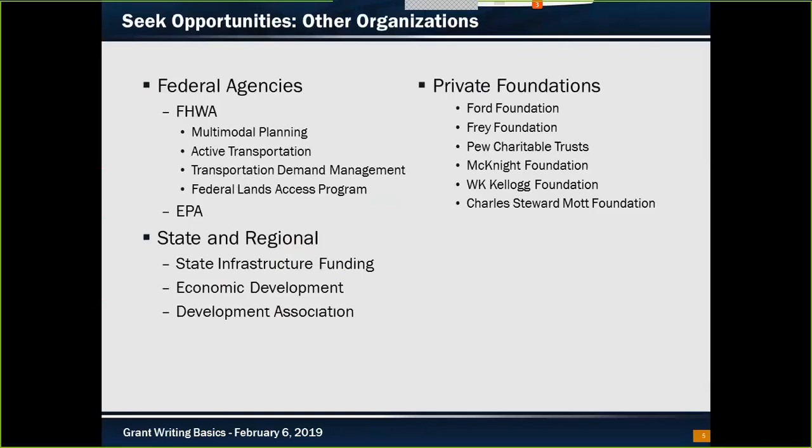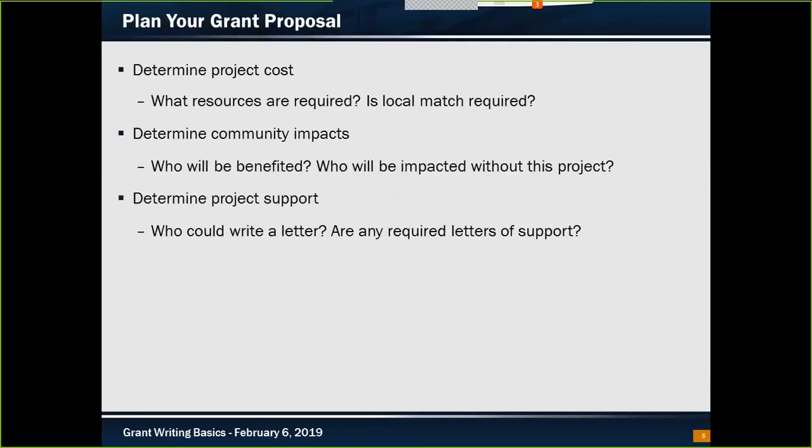So other organizations besides TxDOT that have grants, there are federal agencies, the Federal Highway Administration, the Environmental Protection Administration. There are other state and regional sources, and then private foundations. That list of private foundations, they have funded transportation projects in the past. I put together this presentation with information from Texas and from Arizona, and folks have successfully gotten funding from them before, so places to look into.